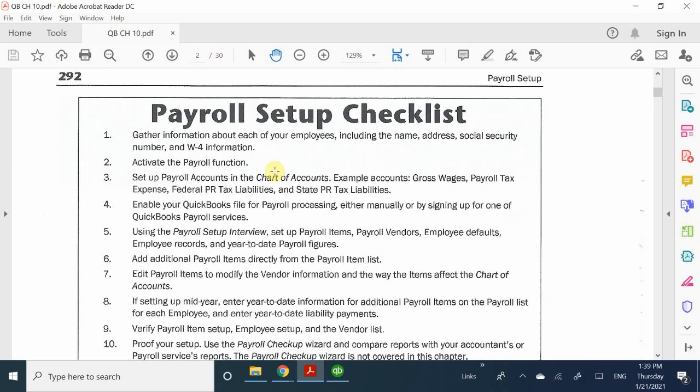Then the next one's setting up your benefits, and then so on and so forth. So if you have to stop at each little checklist point here to actually create it... this checklist is what we're going to be doing throughout setting up our payroll process. If you don't have any of these items readily available, you're going to be on that payroll setup interview forever.